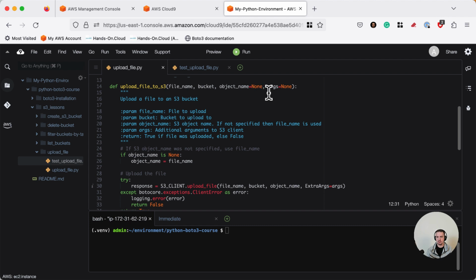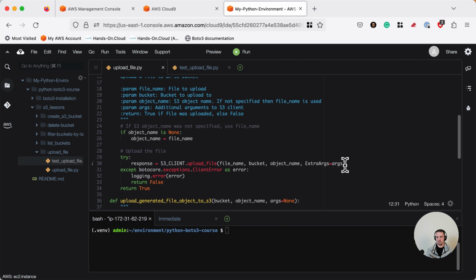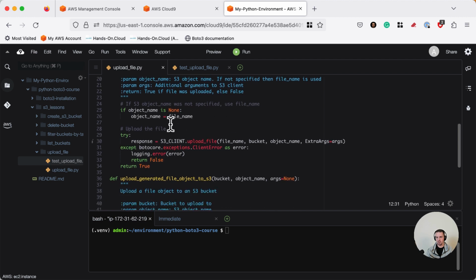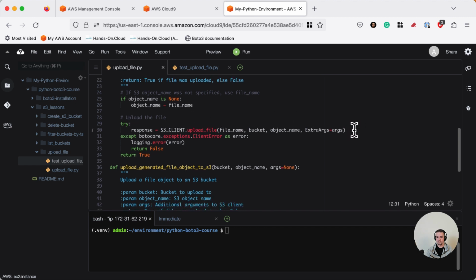In addition to that, if we need to provide additional arguments to the S3 client upload file method, we are providing this args additional argument just to pass through the parameters to this method if needed. So the logic of this method is pretty simple. First of all, we are checking if the object name, the destination file name, is provided. If not, we are using the file name as the object name. And all we need to do is to call the S3 client upload file method, where we're providing all these arguments.